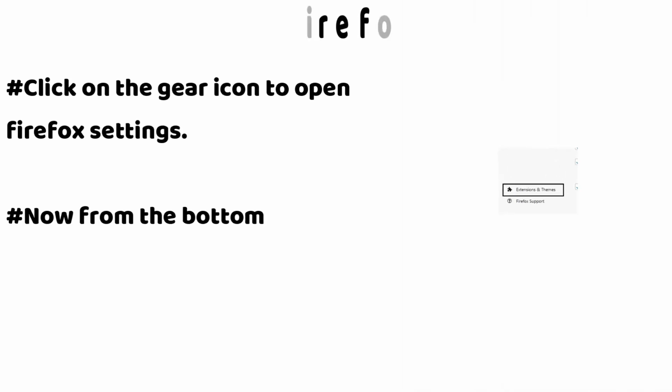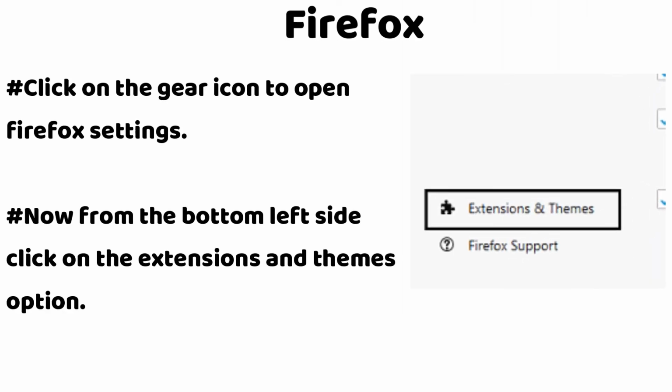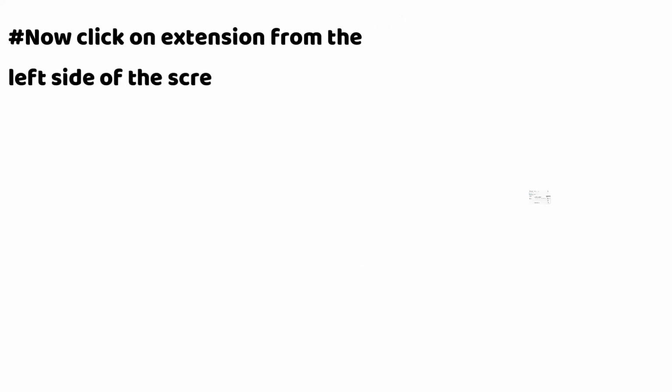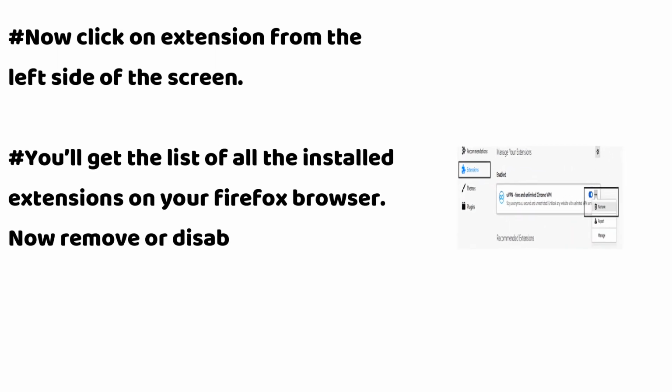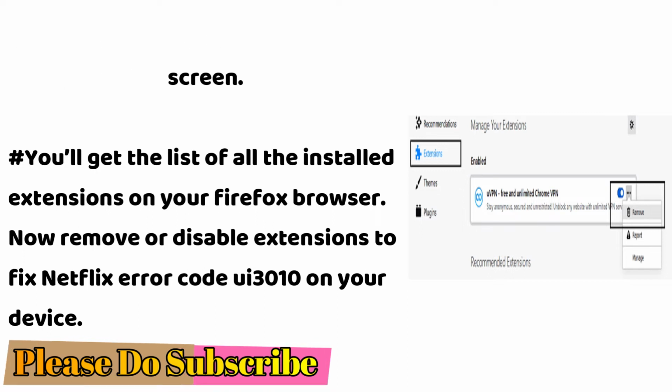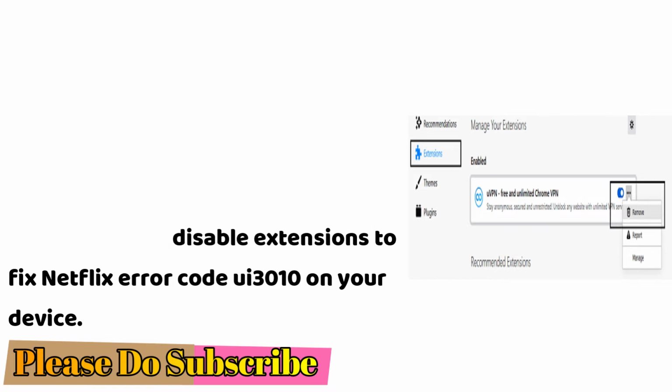Click on the gear icon to open Firefox settings. Now from the bottom left side click on the Extensions and Themes option. Now click on Extensions from the left side of the screen. You'll get the list of all the installed extensions on your Firefox browser. Now remove or disable extensions to fix Netflix error code UI3010 on your device.